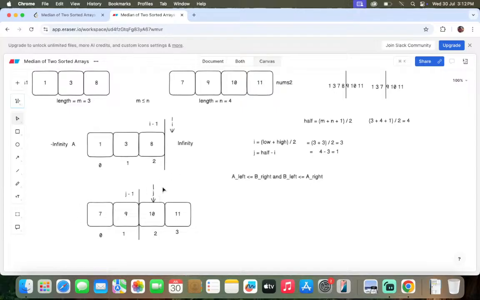And I became 3 and J was 1. So J minus 1 will be 0. So this will be the virtual partition.